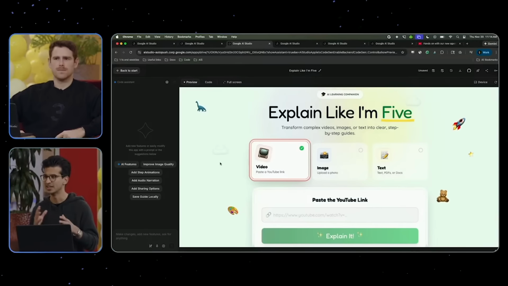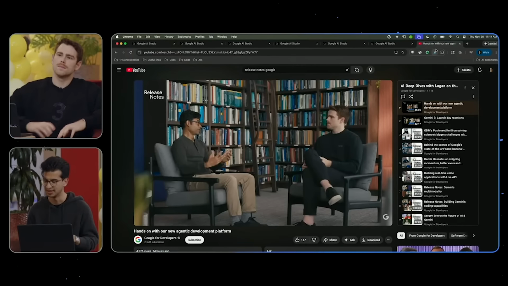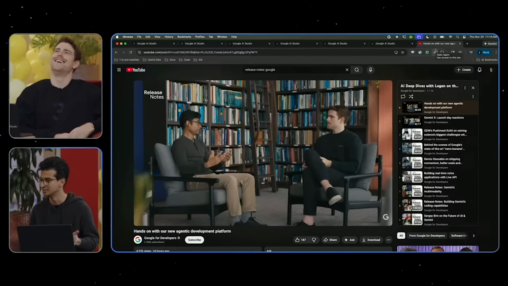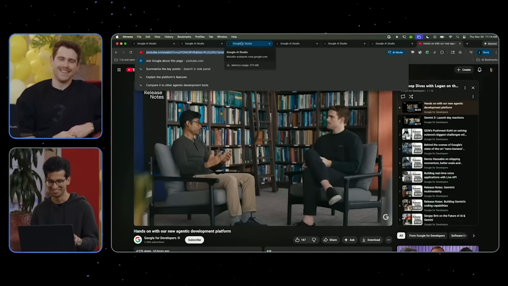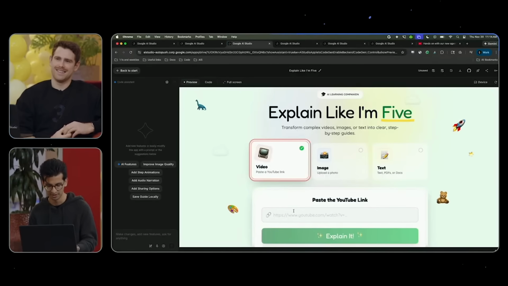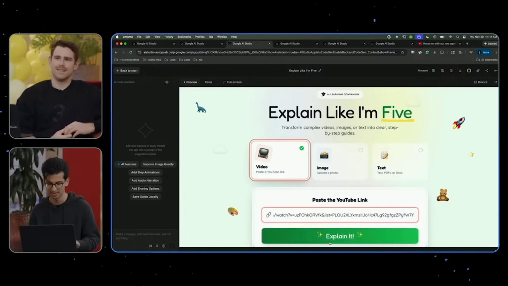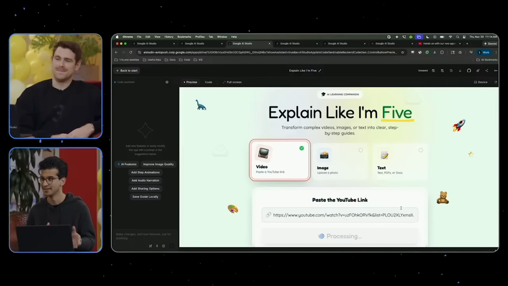This one's really fun. Using the model's reasoning capabilities, it can take any sort of input, a YouTube video, an image, or text, and turn it into almost like a WikiHow style explainer in 5 steps. A video I was watching last night before bed, one of my favorite things to do is watch release notes. I can take that video, the one about Anti-Gravity and the new agentic development platform, paste it in here, and get an explainer generated for me, using Nano Banana and Gemini 3 Pro.